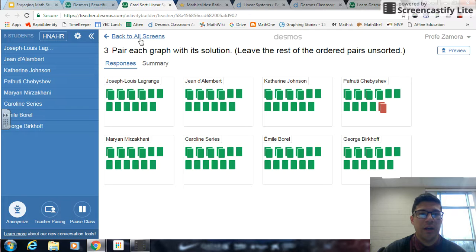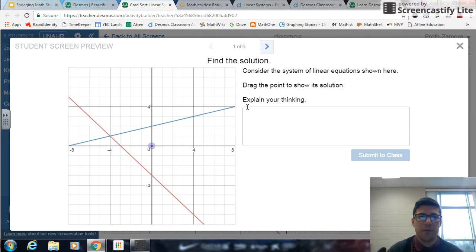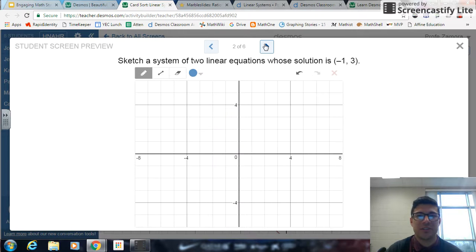But basically, what their activity would look like is something like this. Okay. So they're looking right here to find a solution for systems. This is what theirs would look like. And they have a little box to also explain their thinking. So you can add graphs, you can add questions, you can add explanations, many different aspects to this activity that you can build for your students.